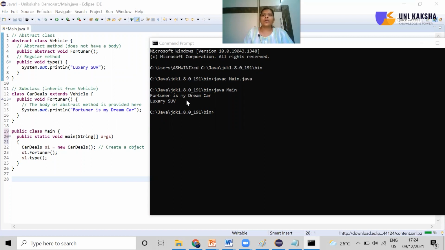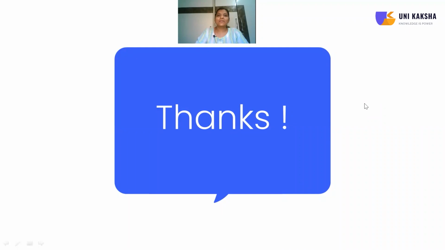So I hope you understood these methods and classes properly. The class Vehicle is considered an abstract class, and Fortuner is considered an abstract method. So this was all about abstract classes and abstract methods in Java. I hope you understood the concepts.